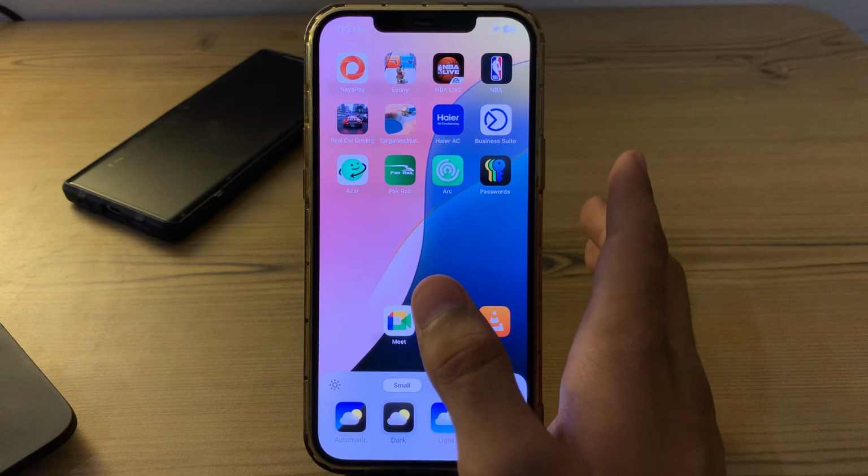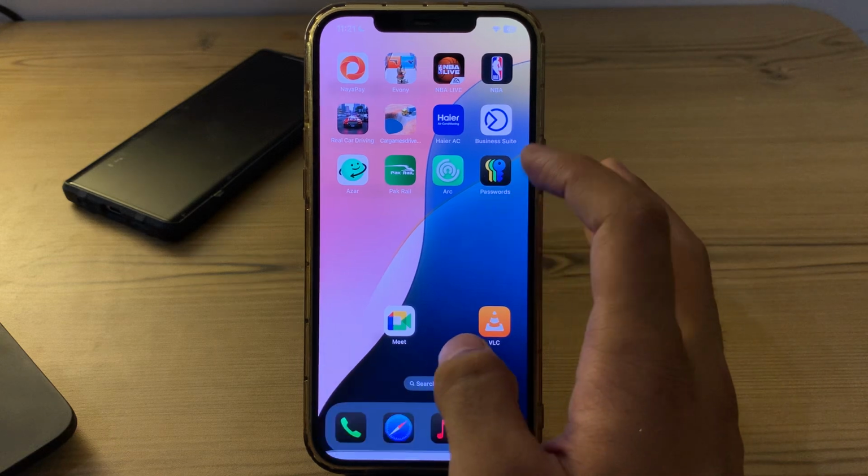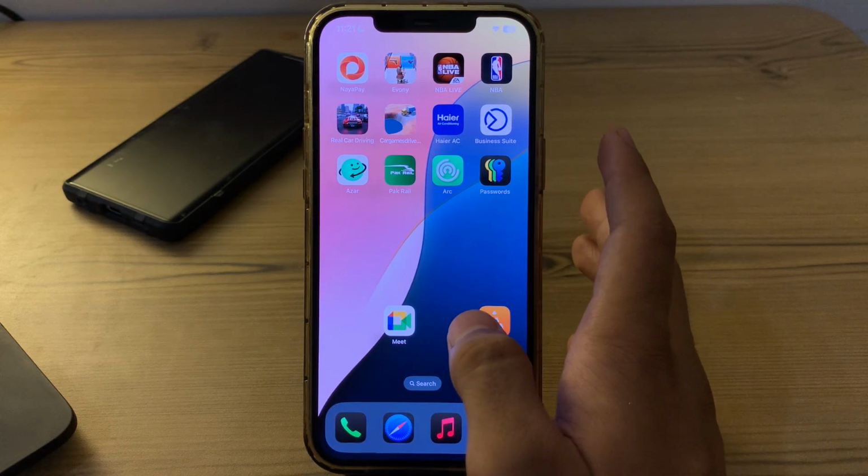So guys, these were some simple steps from which you can customize your iPhone's home screen.